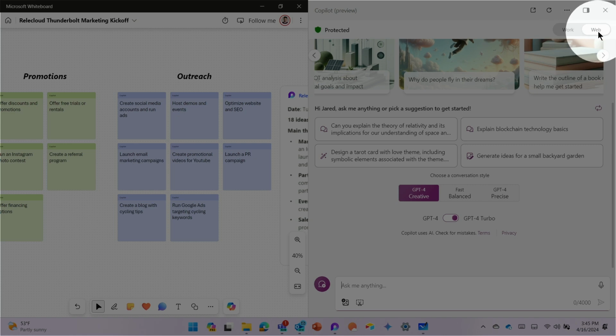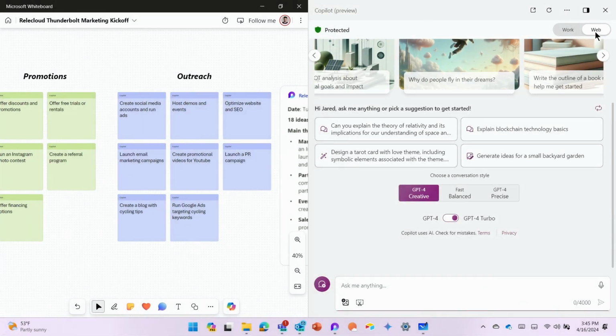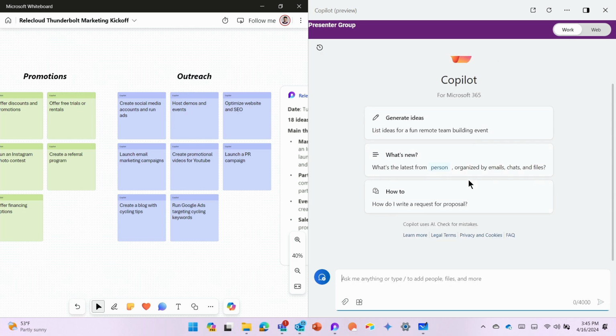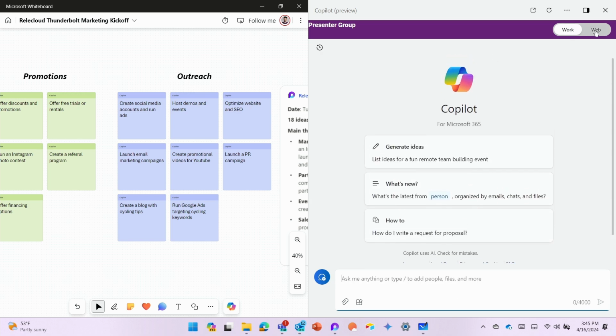But you will not be able to ask it anything about your work life, anything about your meetings, your emails, or anything at your company. The Work tab, that's what that's for. That's Copilot for Microsoft 365. When you switch to here, now you can ask it questions about your specific organization.